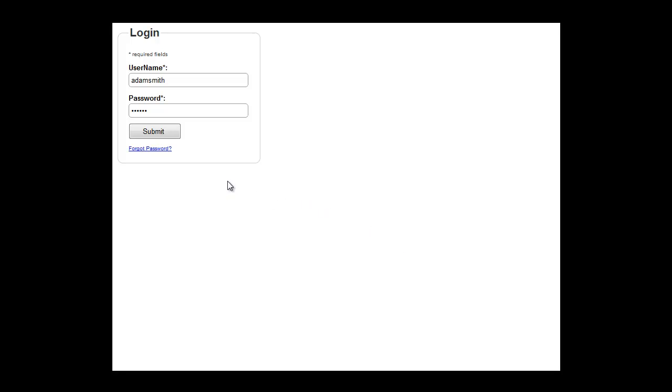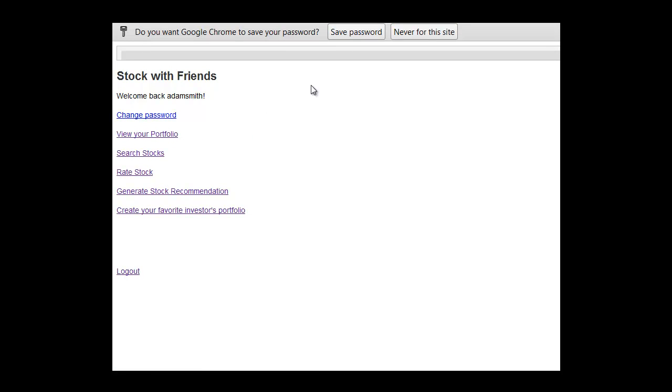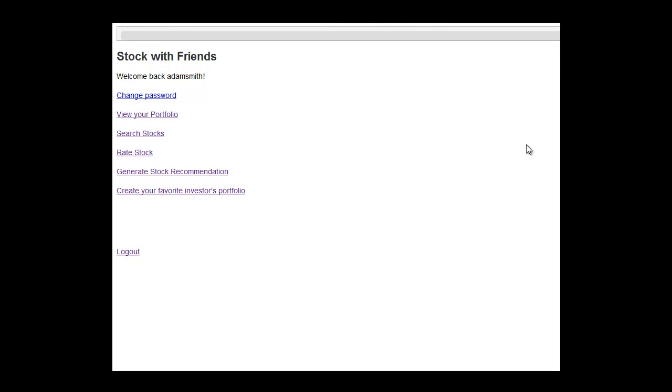Here's our login page, and we are logging in as Adam Smith. When you log in, it brings you to the home page, and from this home page you have access to all of our functions, from changing your password to viewing your portfolio, all the way to our advanced functions, which are generating a stock recommendation and creating your favorite investor portfolio. Also on the top, you'll see a scrolling ticker bar with up-to-date data showing the Dow Jones stocks running across.